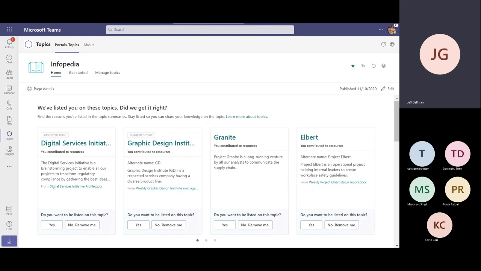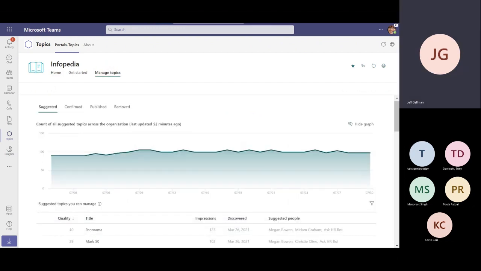When I click the Manage Topics link at the top of the page, I can see the dashboard showing me all of the knowledge that Viva Topics has suggested. I can see suggested, confirmed, published, and even removed topics. So now let's look at published topics.